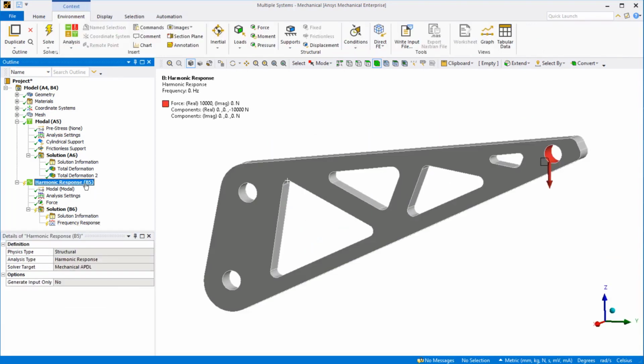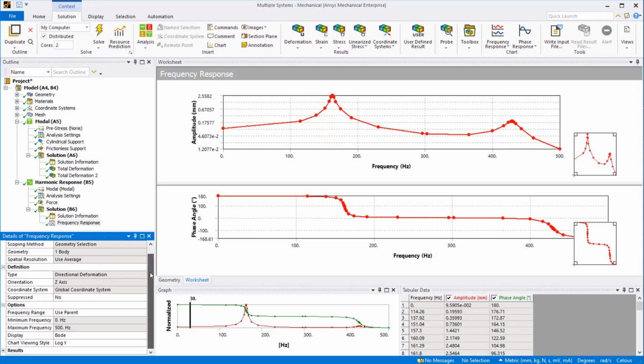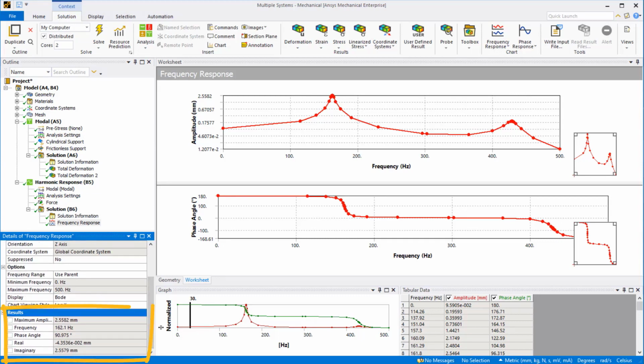The model is now ready to be solved. Right-click on harmonic response and solve. As the model is now solved, click on frequency response to inspect the solution. We can observe two peaks that are clustering around the natural frequencies. Notice that the bracket experiences most deformation when it is excited at a frequency near the first mode. Under frequency response, expand results to view the maximum amplitude, frequency and phase angle.